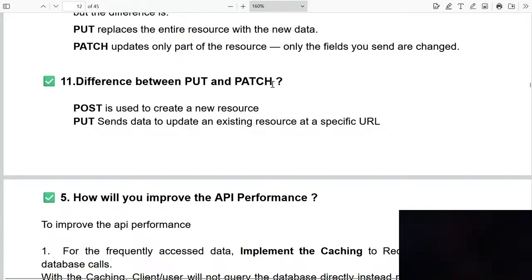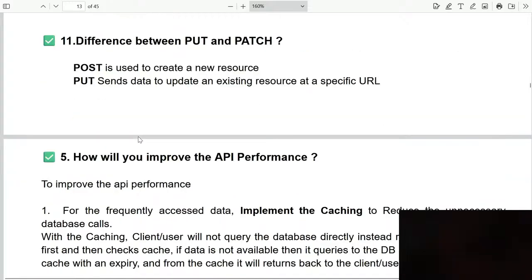Difference between POST and PUT: POST is used to create a new resource, and PUT sends the data to update an existing resource at a specific URL.